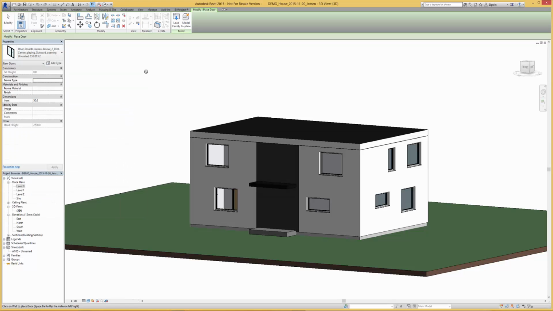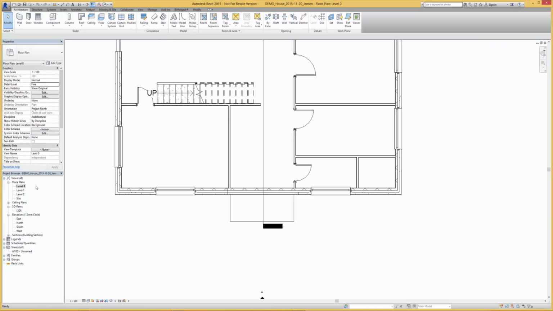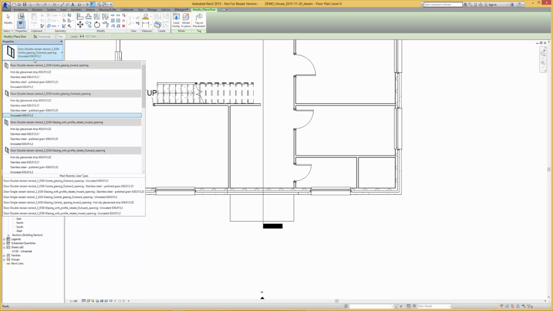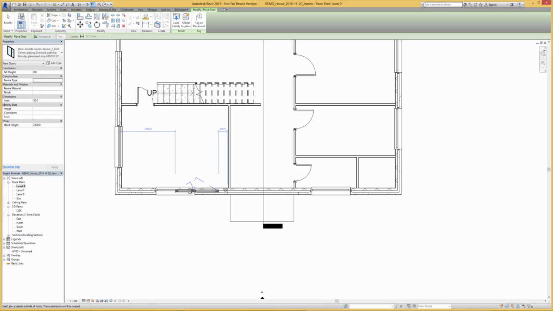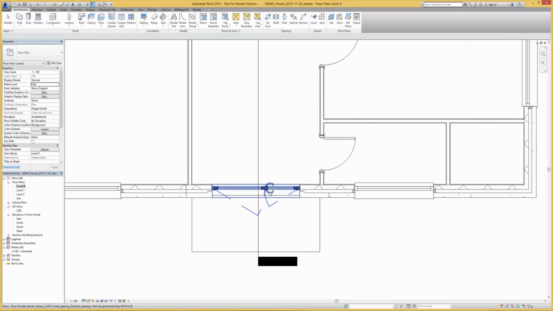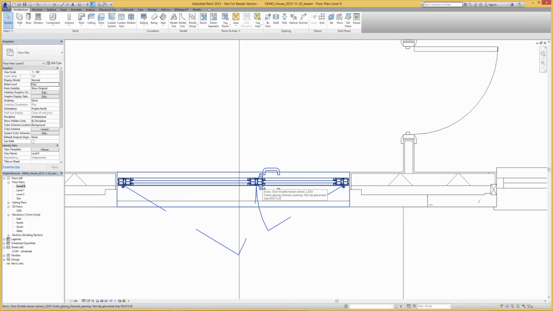Once you select on the product you desire, it is automatically loaded into your project file, ready for placement. Simply select on the variation you wish and place out into your project file. As standard, these have been developed in three levels of detail: fine, medium, and coarse.